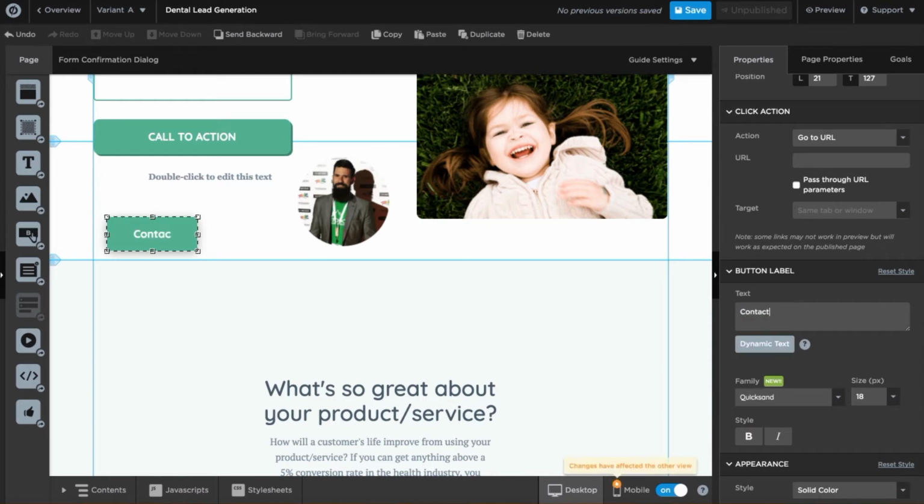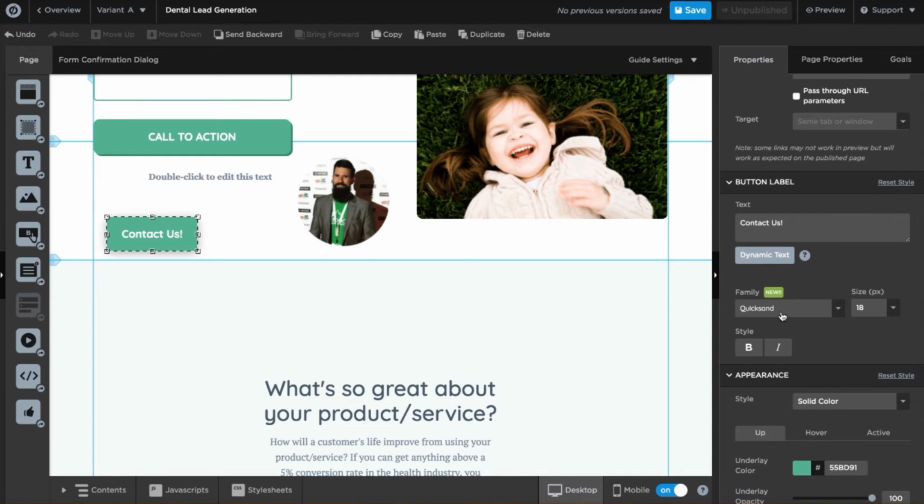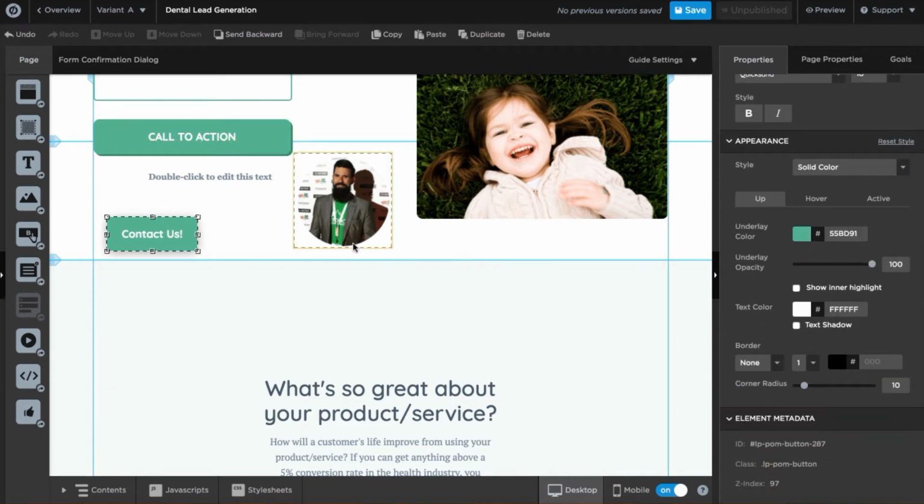So contact us, right? So you can change the text. You can make it dynamic text with dynamic URL replacement and change the font family, the style, the appearance. These are all of your options for that single button.